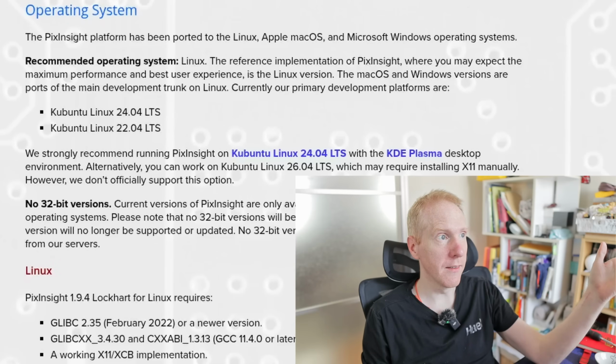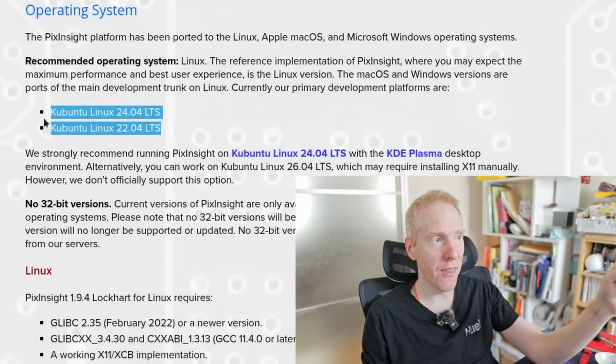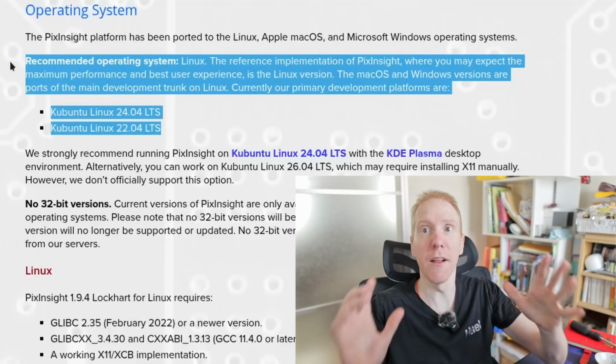If you visit the system requirements page for PixInsight, they tell you very clearly that they recommend using Linux to run PixInsight, which approximately no one does ever. Well, I'm exaggerating, but basically I think most people are running either Windows on PC or macOS on Mac. If you're lucky, you have one of the M1, 2, 3, 4, whatever is the current version of the M processor series Mac, and then you're all set.